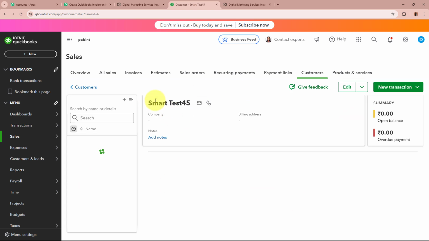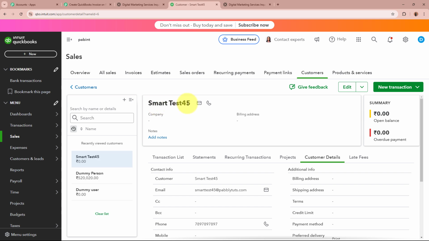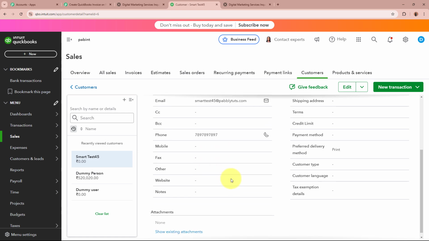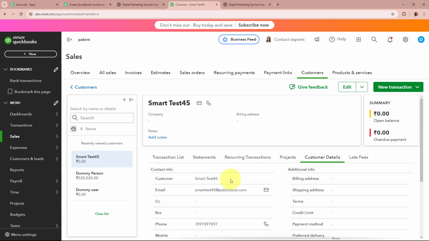Let us tally the response of that. The name comes over here, Smart Test 45. If I go to tally the response, the email comes as smarttest45@pabblytudes.com with a dummy mobile number. You can see right over here all the details that we have entered, okay? So as you can see, the customer has now been successfully added.